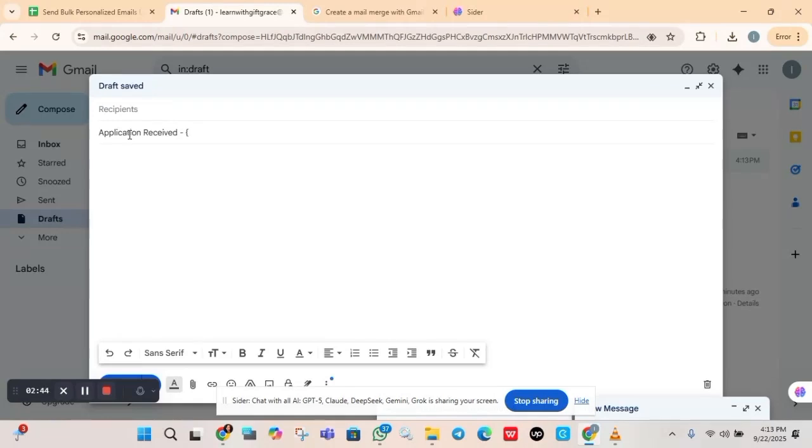And then I'm using the double curly bracket to add this part where it's going to be personalized, because we have several people who applied for different roles. And then I close it with a double curly bracket, and then I go to the body of the email. So I'm going to add the first name.